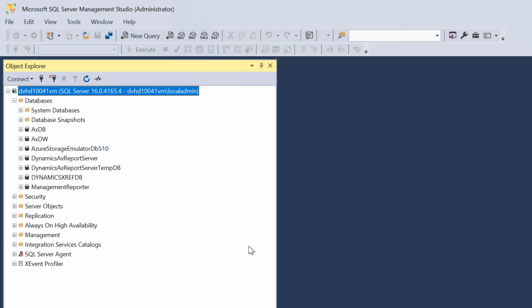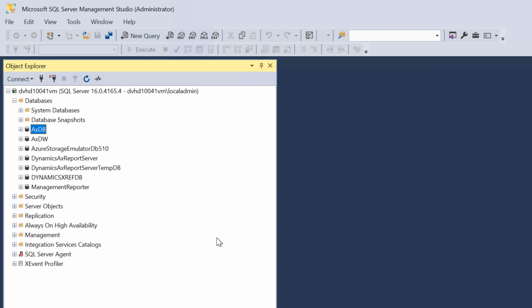The database we'll be working with is called AXDB. AXDB is the primary business database used by Dynamics 365 Finance and Operations. Almost every transaction that happens inside D365FO eventually ends up here. Whenever users create customers, vendors, sales orders, purchase orders, production orders, inventory journals, or financial journals, the information is ultimately stored inside this database. This is where SQL Server actually stores the business data.